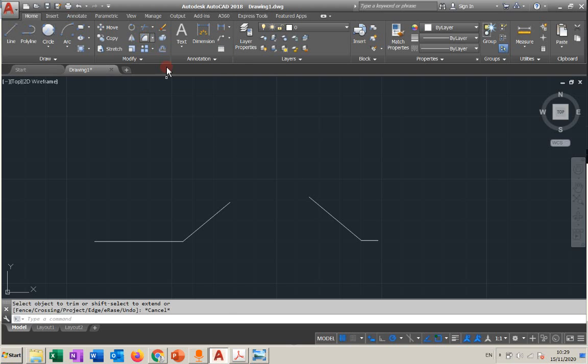I'll activate fillet. I'll make sure the radius is 0. Yes, the radius is 30 here, I can see it here. I'll click on the radius and type 0 for the radius. Then, if I click here and click here, easily it connects back together.